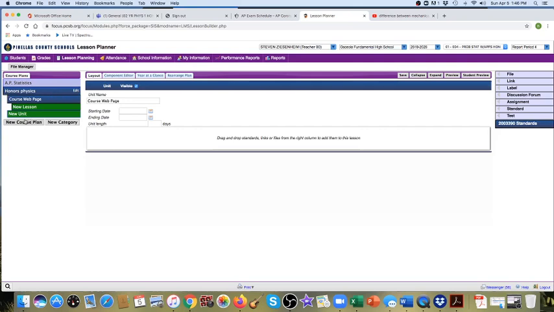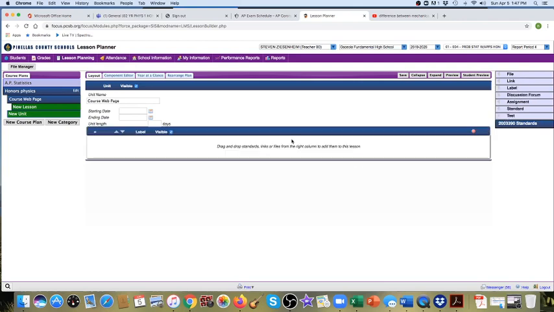I can do some editing. I can add new lessons, which is a little bit like starting over. Starting and ending date, and that would be something I would have done at the beginning of the year. I'm going to look at File, Link, and Label. I'm going to start with Label, and I'm going to bring it here.